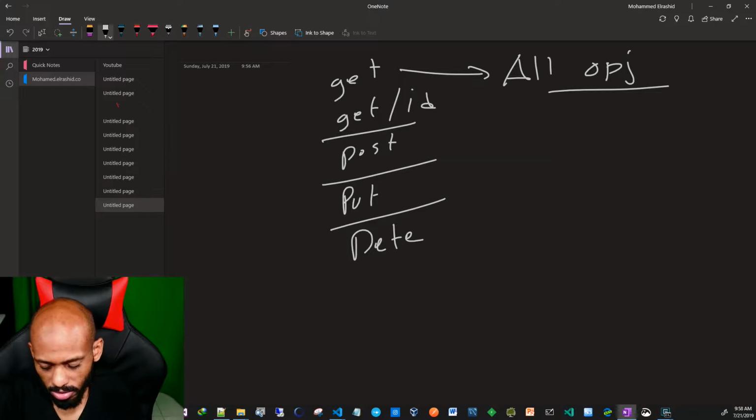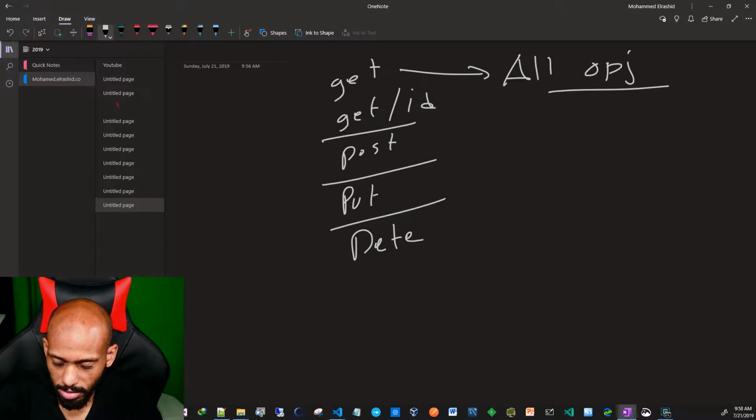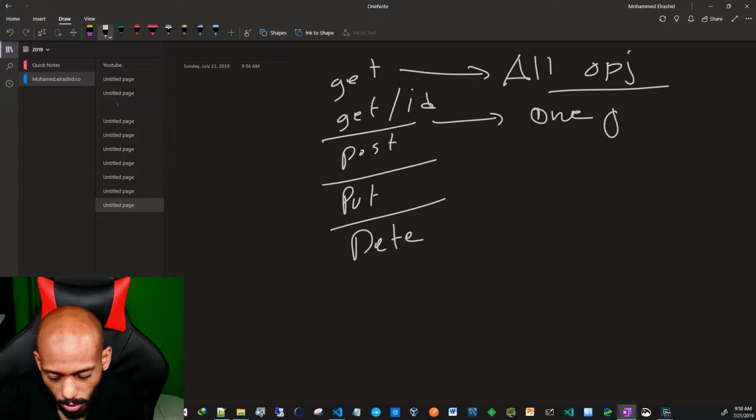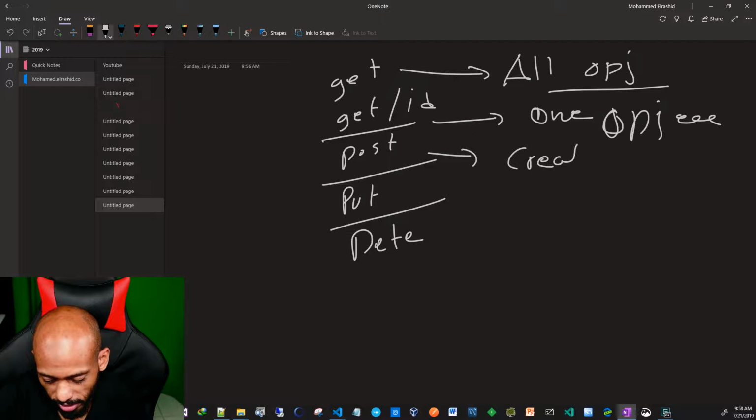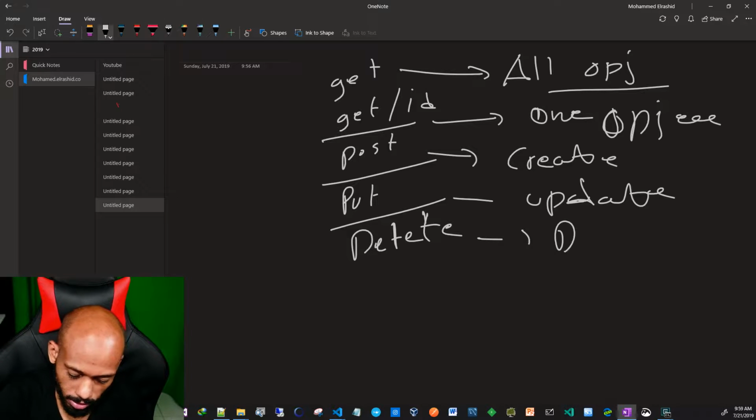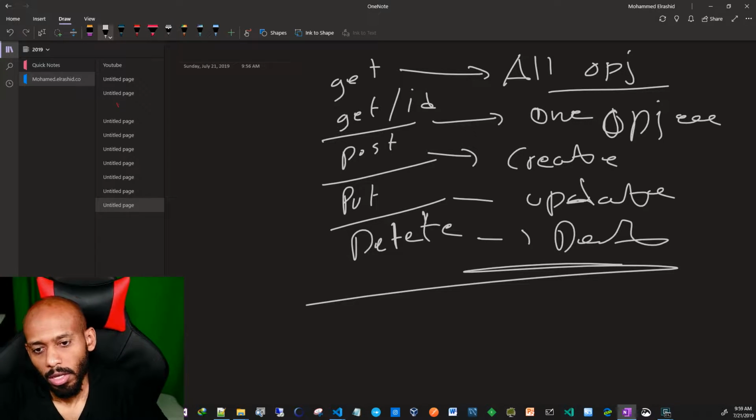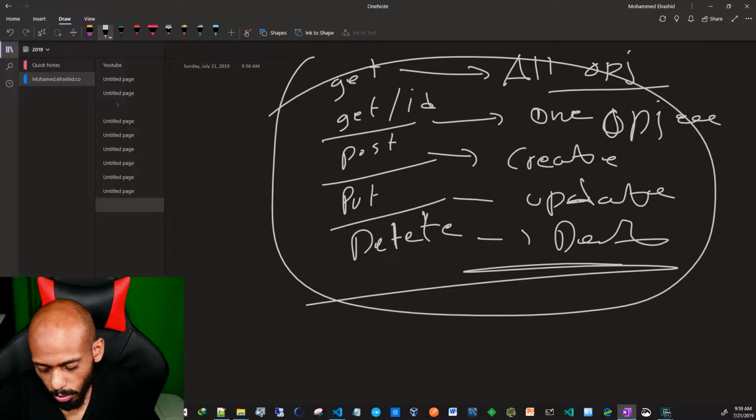In this example, we'll be doing a task example, which is basically a note-taking app. It has a note field plus other fields like the ID, the modification date, and the creation date. Get by ID will give you only one object, and post is for create, put for update, and delete for delete.